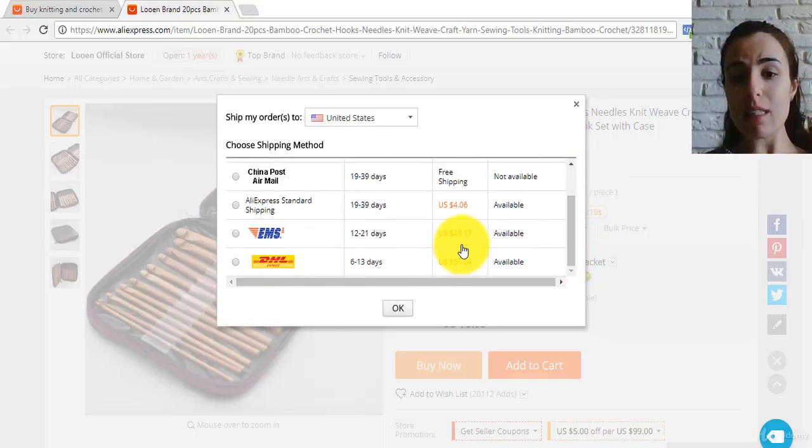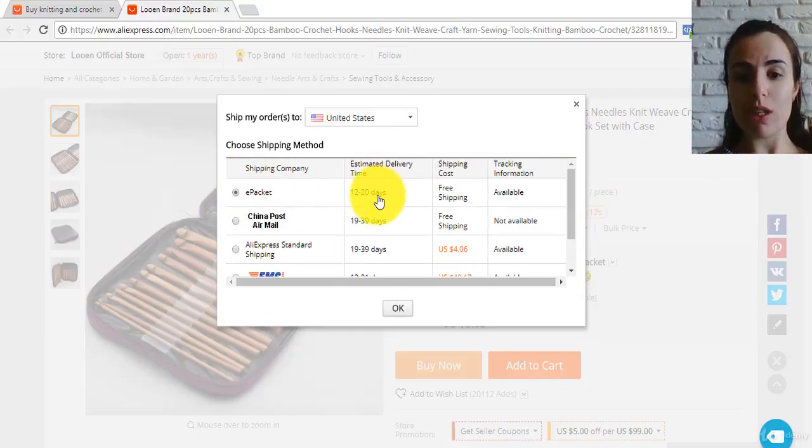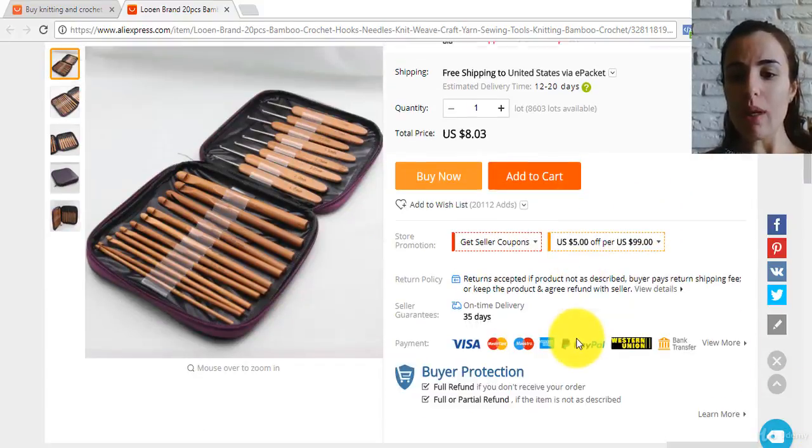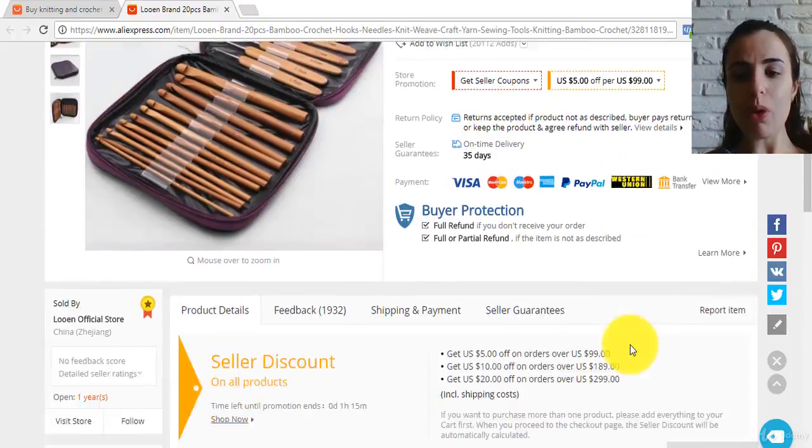See, this one is very expensive. This one is very expensive. This one needs a very long time. So ePacket is your best option, so I'm going to pick it. And here, you can scroll down and read some things about the return policy if you want, and everything.